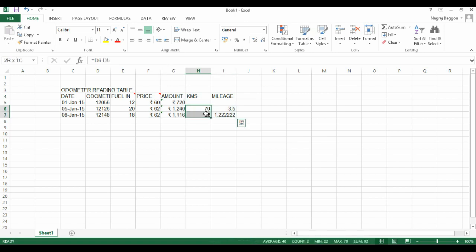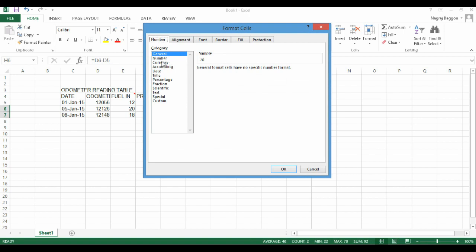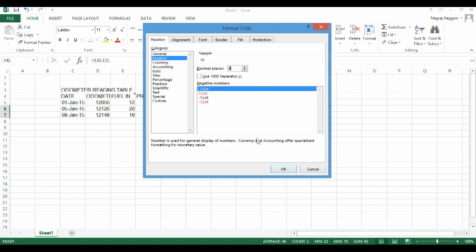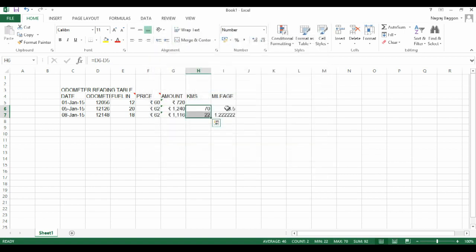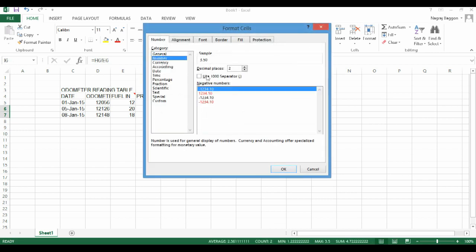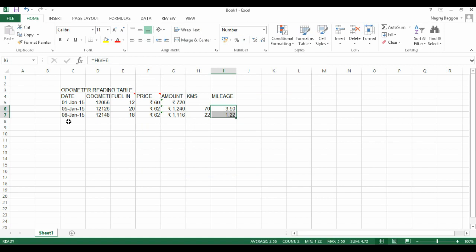So again, select kilometers, go to the format option. We don't really need decimals in kilometers. For the mileage function, we are interested in decimal points. So we select the number field and apply the number format and choose two decimal points.